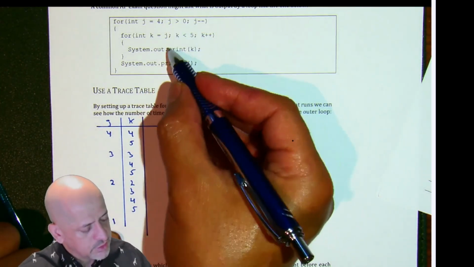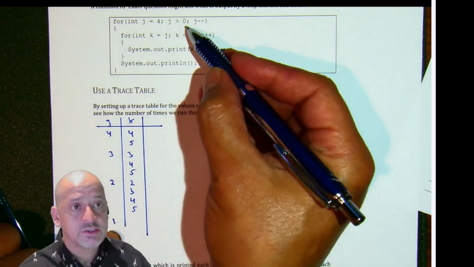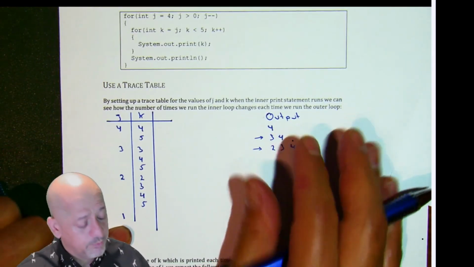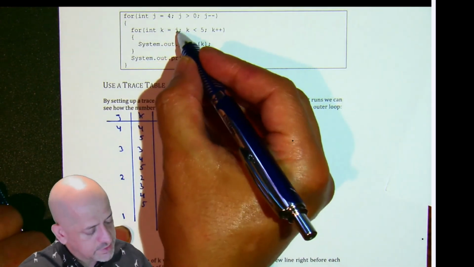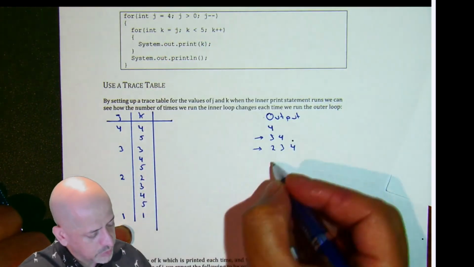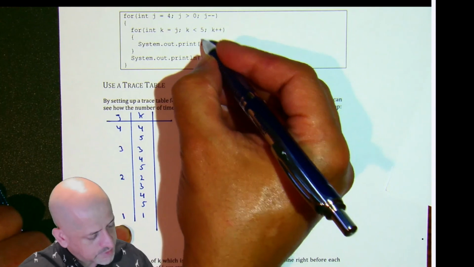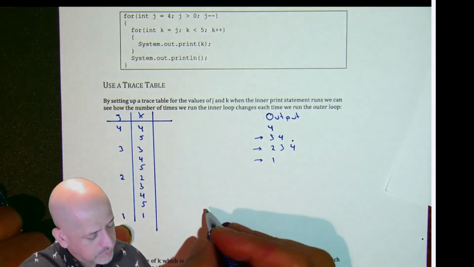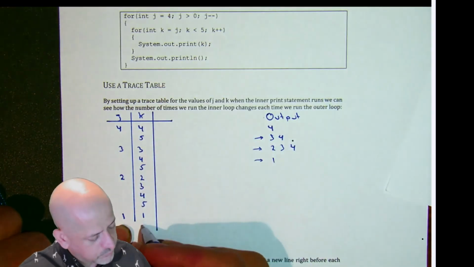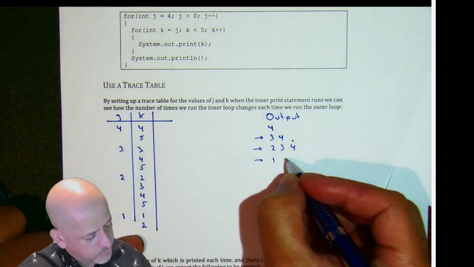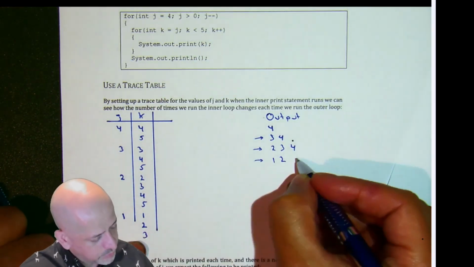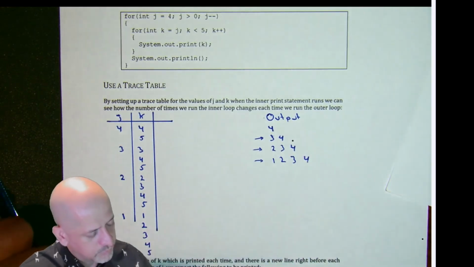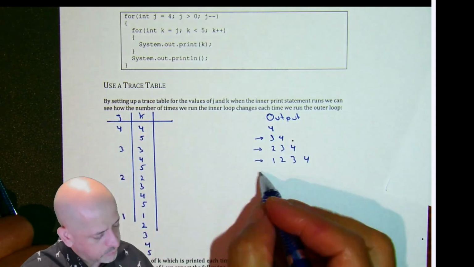Yes. So therefore you already know that this is going to be the last time that we go through the loop. So now the value of k gets initialized to j, so now it's going to be 1. Is it less than 5? Yes, we're going to print it out on the new line. Then we're going to increase the value of k, so it'll be 2. We print it out. 3. We print it out. 4. We print it out. 5. We end. We make a new line.